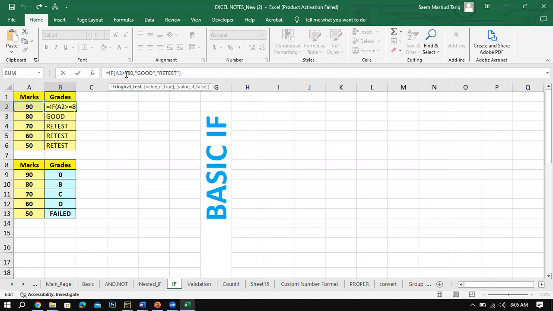So if this condition is true, it will do this. Then A2 is greater than 80, so it becomes Good. If A2 is not greater than 80, it becomes Retest. And the good thing is you will note, this is A2, this is A3, A4, A5, A6. It keeps on incrementing. This is a very good feature of Excel, in which cells increment on their own. When they increment on their own, this is known as relative referencing. So relative reference means relatively they will increase on their own.